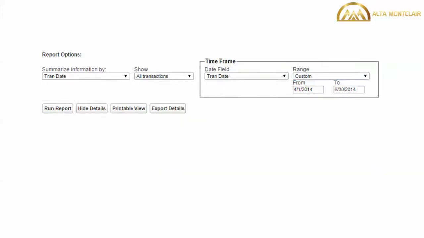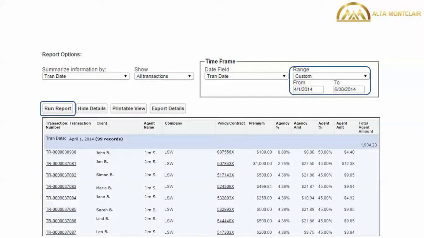Let's say the range doesn't have a selection for us. We can always hit Custom and enter in a custom start and end date, hit Run Report, and the report will open up with just that data.